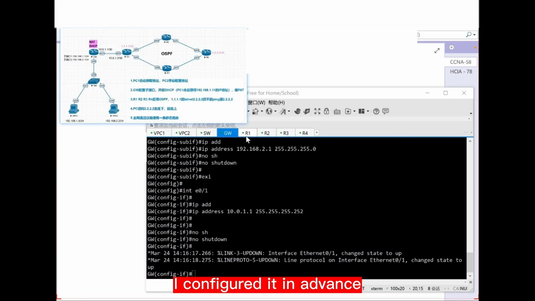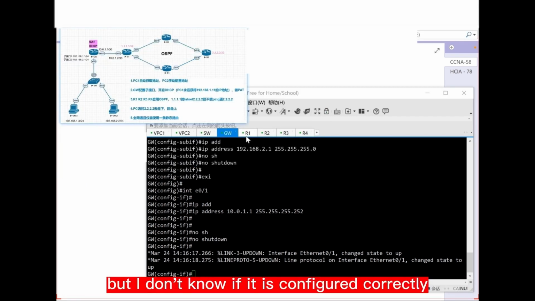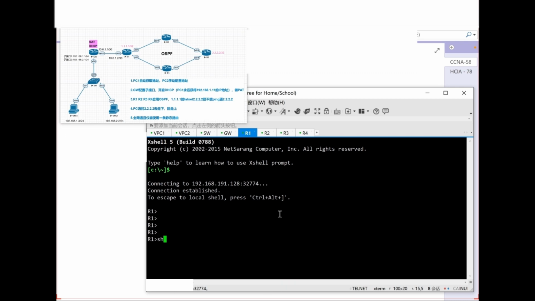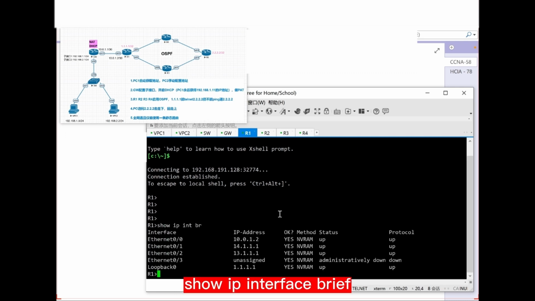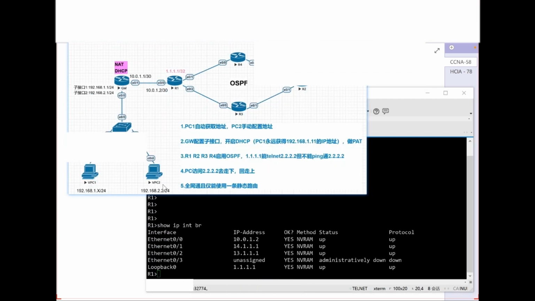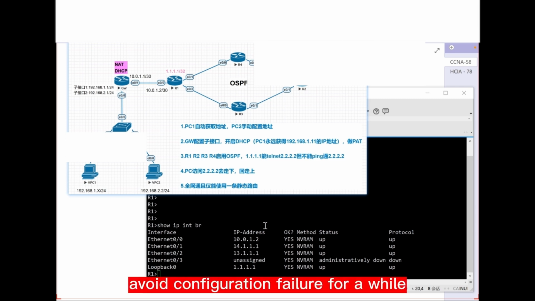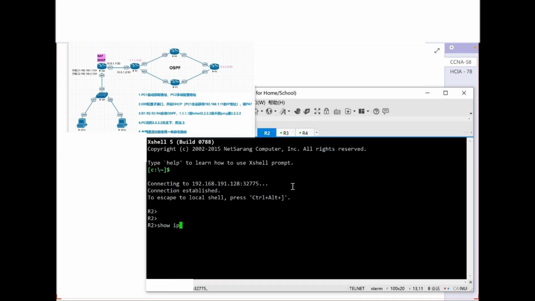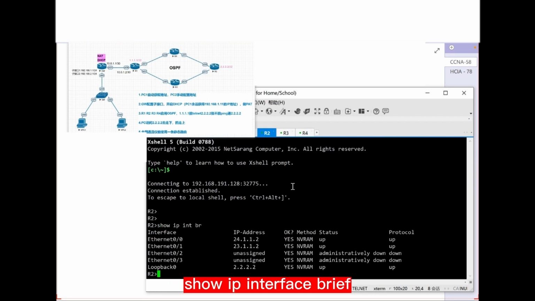I configured it in advance, but I don't know if it is configured correctly. Let's take a look together. On R1, show ip interface brief. Let's check, to avoid configuration failure later. I'll take a look at each one. Move on to the next device. Show ip interface brief. This is right.